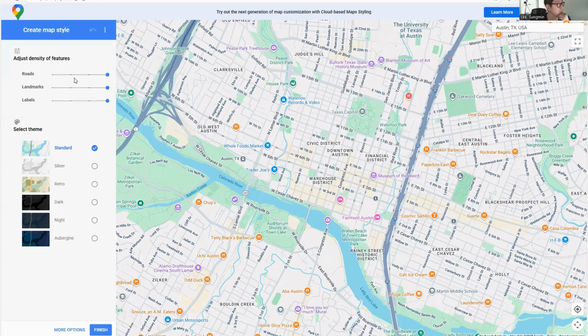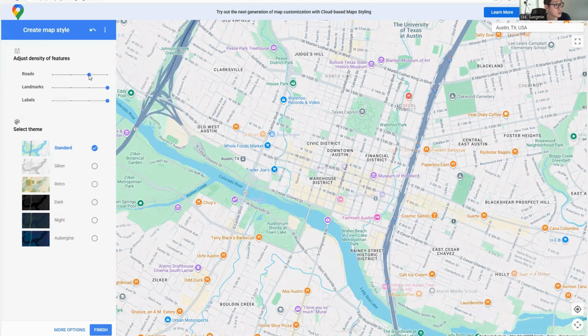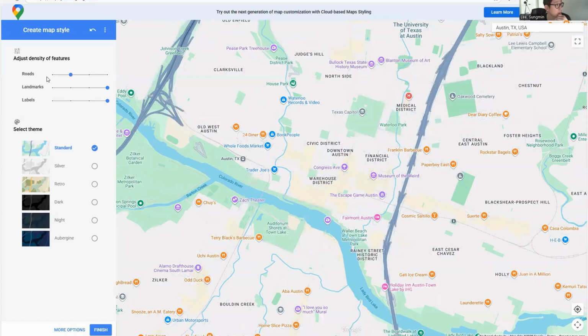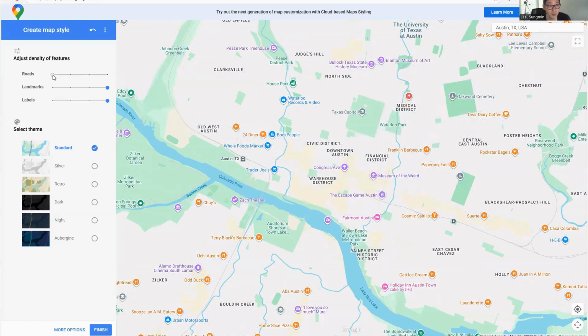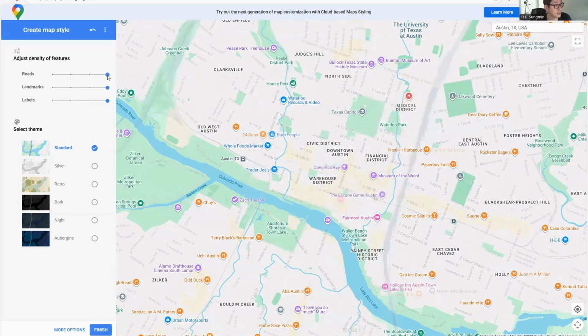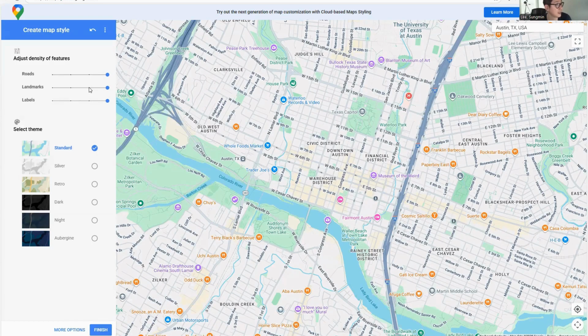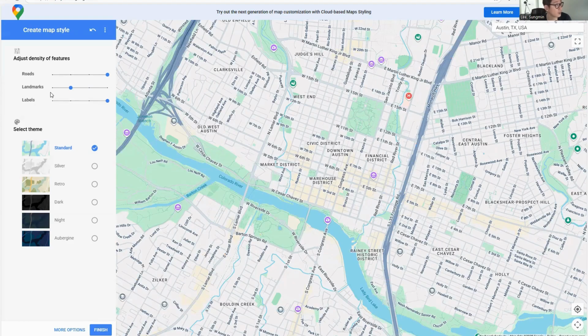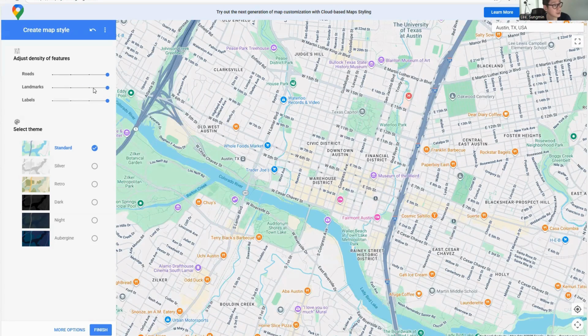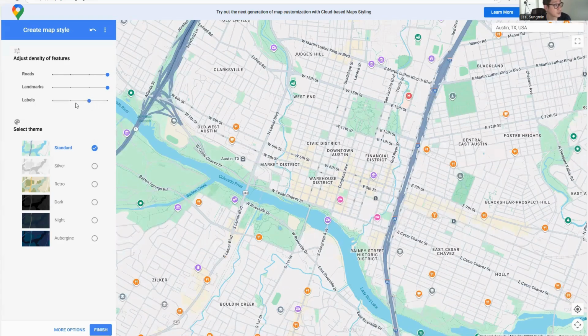There are not many options, but you could change the density of features. It's currently full. I wanna reduce the road, see other levels. So no drive error, but this is not what we wanna use. We need all the roads at least. And then landmark wise, same. So you can adjust a little bit depending on the landmark, but still it's up to you.